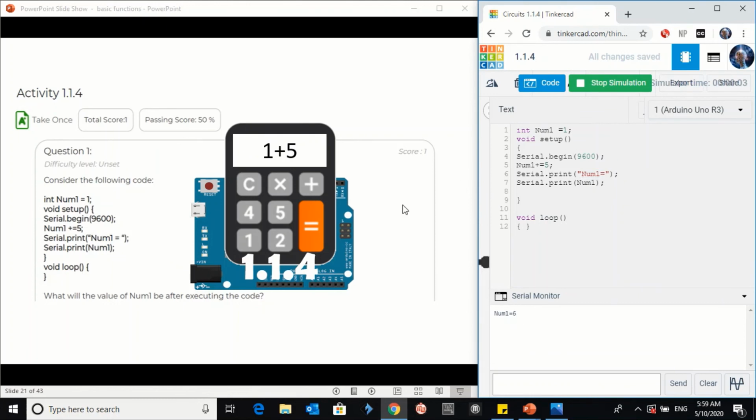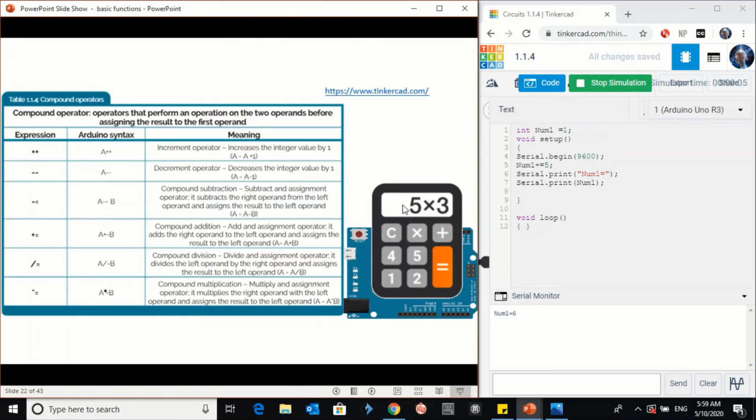So let's have a quick review on this. If you have a plus equal b, in this case you have to make a equal a plus b. Okay, the same here, so num1 equal num1 plus 5. And num1 here is 1, and you add the 5 on it, so it will be 6.